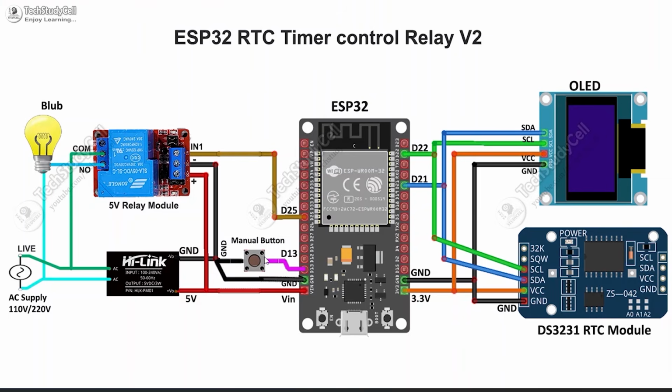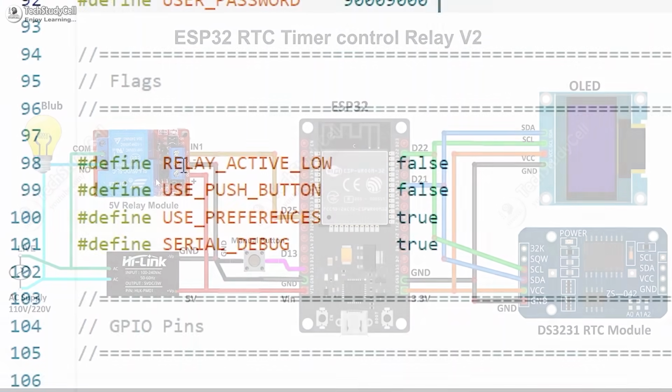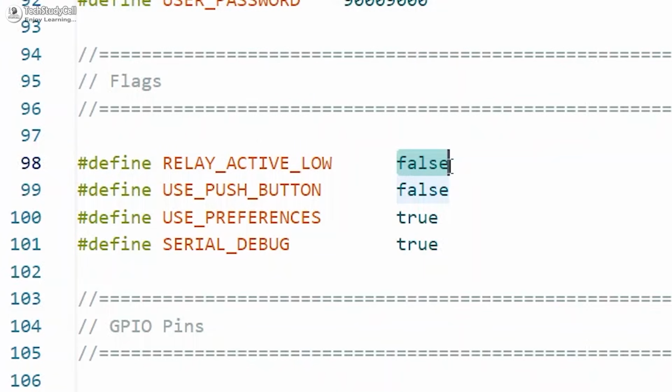Just connect it across the D13 and ground, and you can use either an active low or active high relay module. We can configure it from the Arduino sketch.